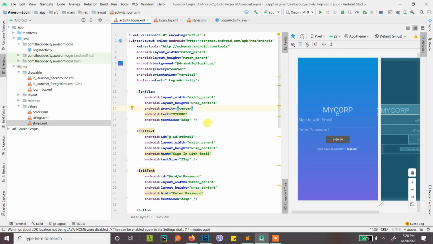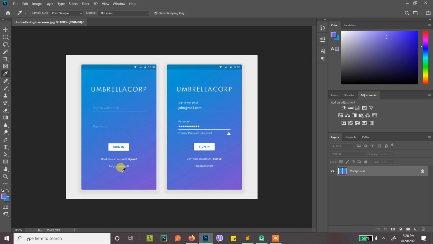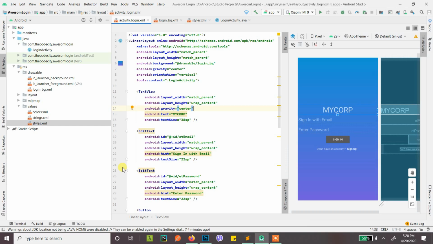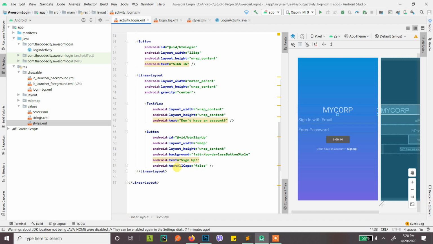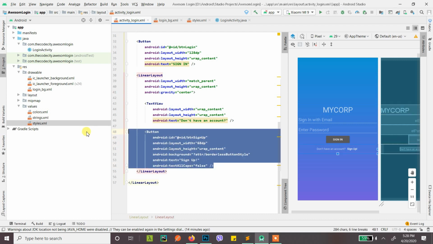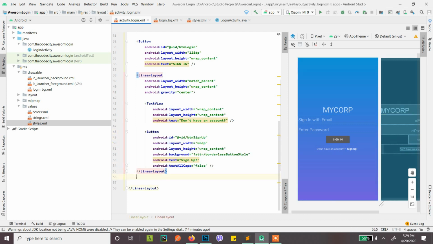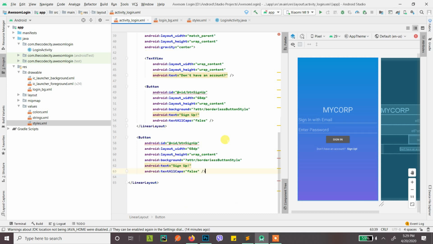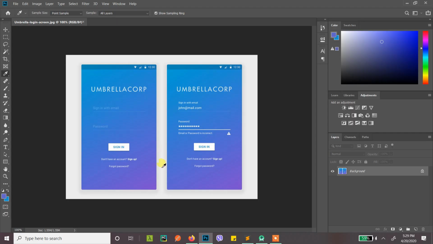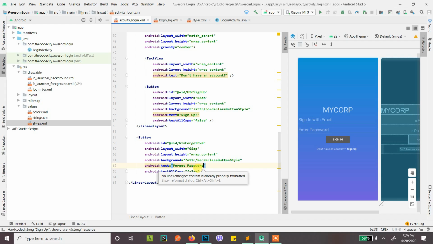So you got this here, and now you need this forgot password. This is also a button, so we just copy it and we put it below this, and we change it to button forgot pwd. Let's call it forgot password, and that's all.